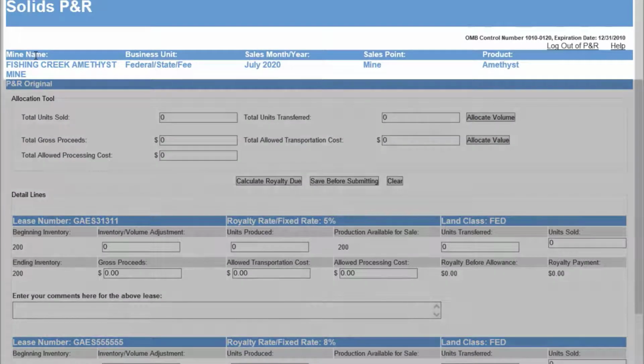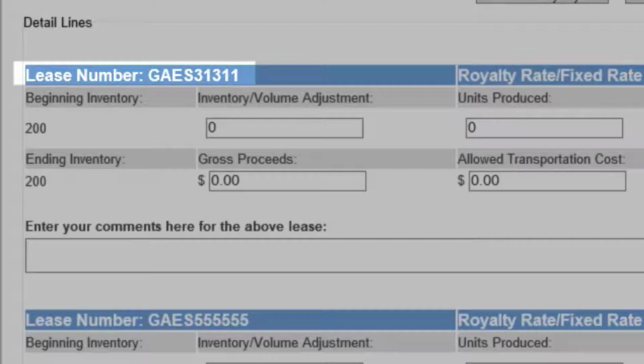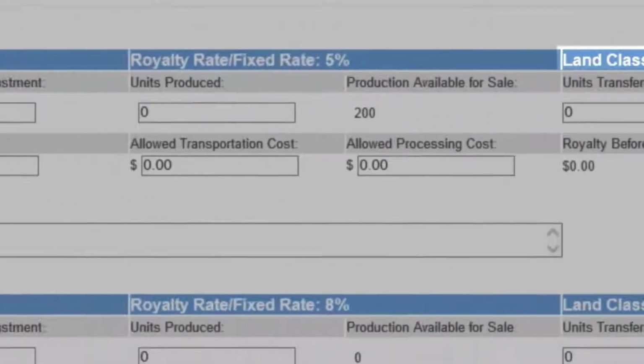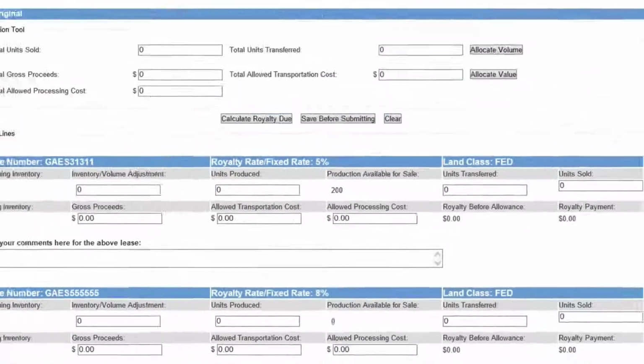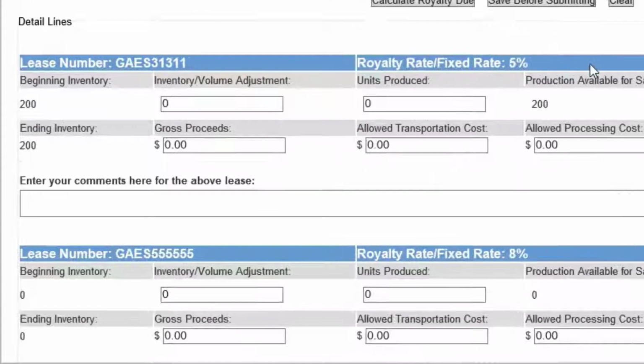The pre-populated data at the top of this page includes the mine name, business unit, sales month year, sales point, and product. Other pre-populated data includes the lease numbers, royalty rates, land class, beginning inventory, and production available for sale for each lease. Let's look at how you would enter your production information first and then the royalty information later.